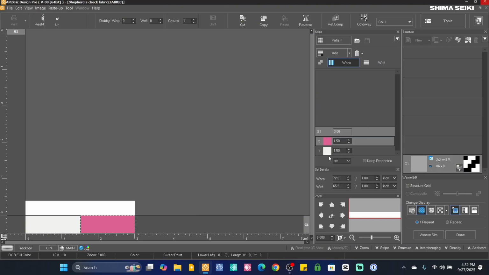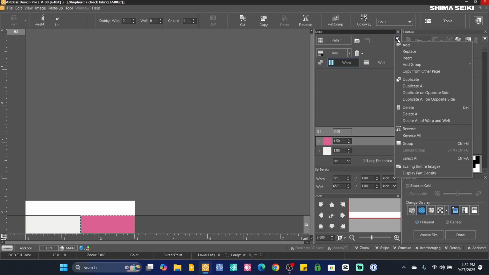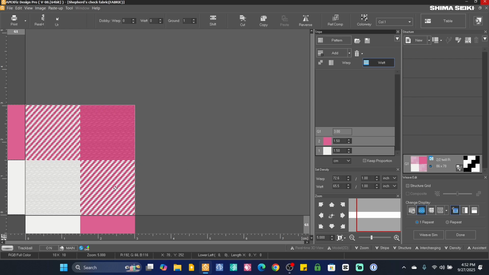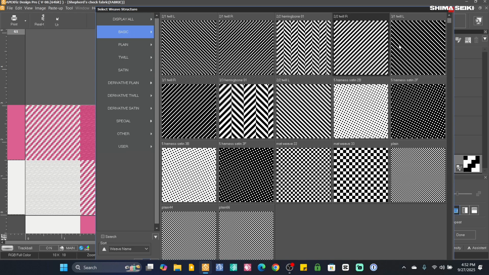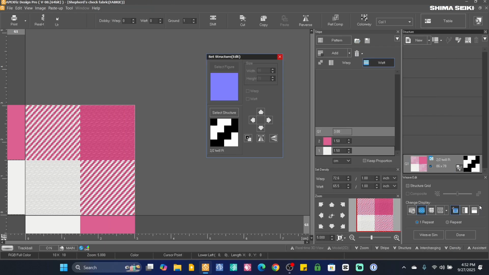Next, we want to copy all the warp stripes into the weft. Go to the drop-down menu, select Duplicate all to opposite side. Now both the warp and weft stripes match perfectly. Make sure the wheel structure is set to 12 right. If not, click on the structure icon. Go to Select Structure. Under Basic, choose 12 right. Now we are using 2x2 12 right, exactly what we needed.